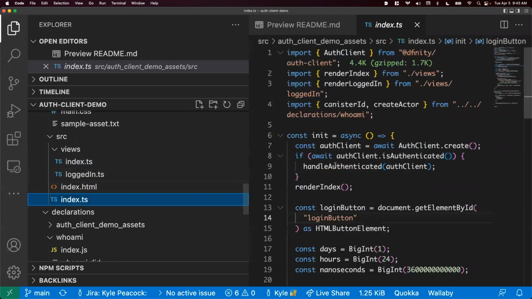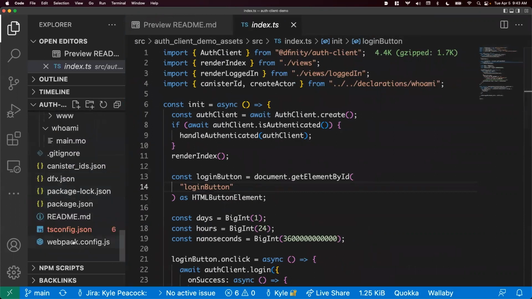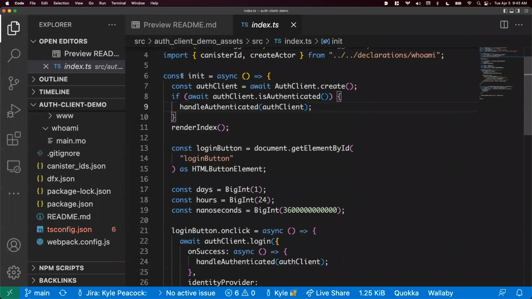Then our index.ts, this is where we're going to have the logic that we're actually going to interact with. So this is all managed because of Webpack, of course. That's going to bundle our code. So that's how we're able to do these imports with this syntax. But we just set up our application here.